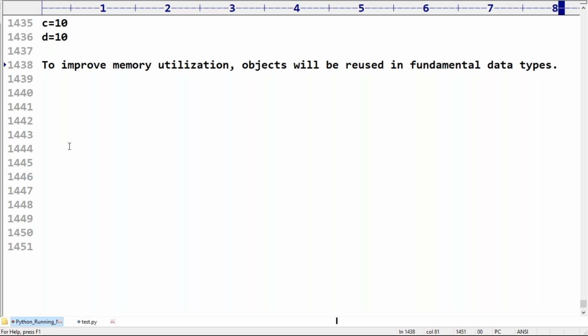Everyone is in a position to understand, correct? If the same value is assigned to different variables, the address is still the same because only one object will be reused by multiple references. Feeling comfortable up to this? So what is the advantage with this?